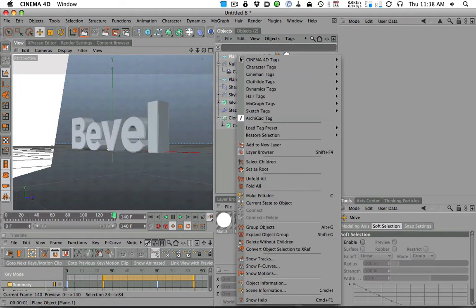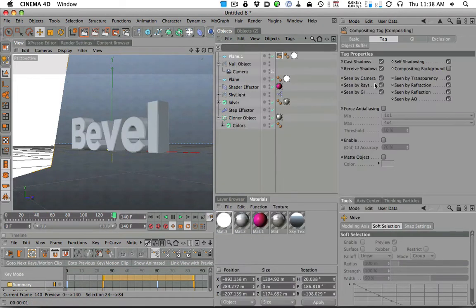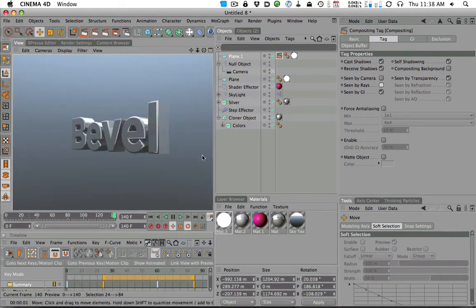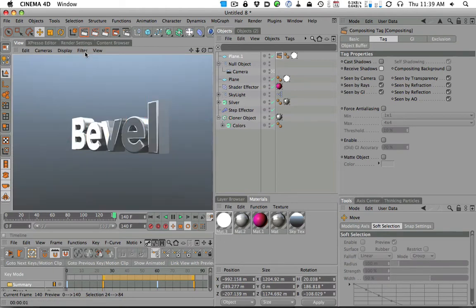So let's fix that. We're going to right click and go to compositing tag and turn off seen by camera. We're also going to turn off seen by rays because we don't want it to block our skylight. No, I'm sorry, we do want rays. We just don't want seen by camera. We don't want cast shadows or receive shadows. That is what we want. So we shut it off in the scene, and then we have that as well. I think that looks good.